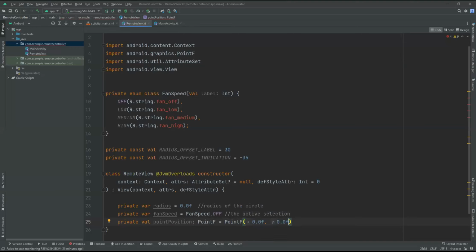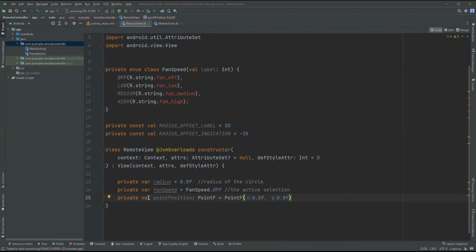So let's move on. Basically we're just going to create and initialize this here. So let's move on to something else. The next thing we're going to do is to initialize a paint object. That's the next thing we're going to do. We're going to initialize a paint object.